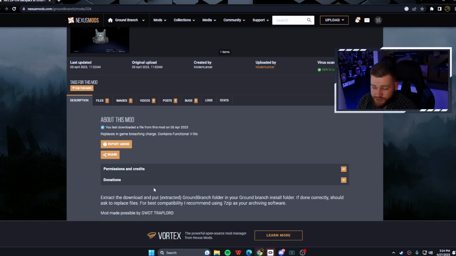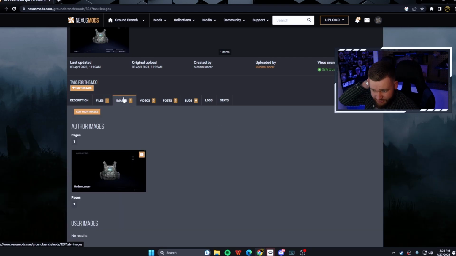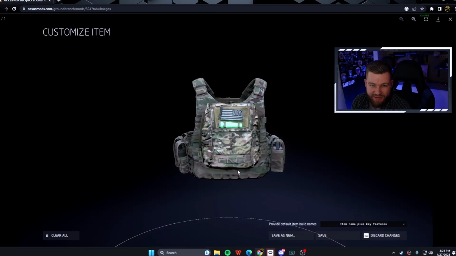It features a functional chem light on the back of it. A typical V-light you can actually change the color of, but there's actually no way to change the color of the model, so you're going to have to stick with green. But this mod, which is also by Modern Lancer, is fantastic. It adds another little bit of an aesthetic beauty that I believe is needed in Ground Branch.